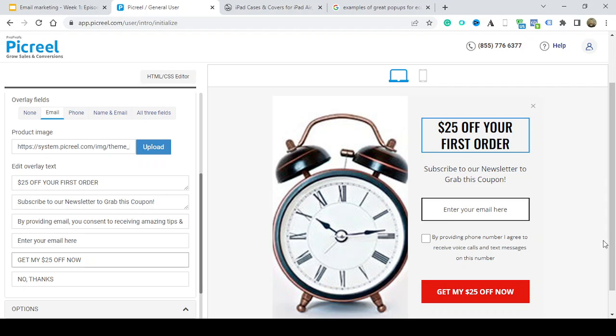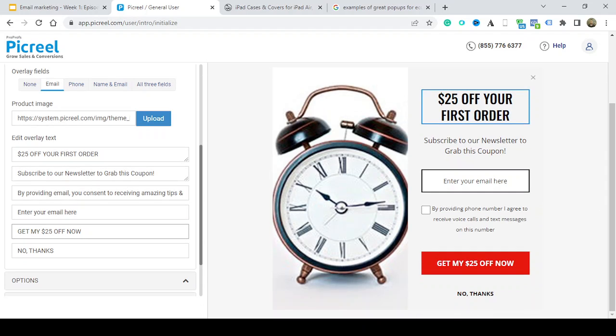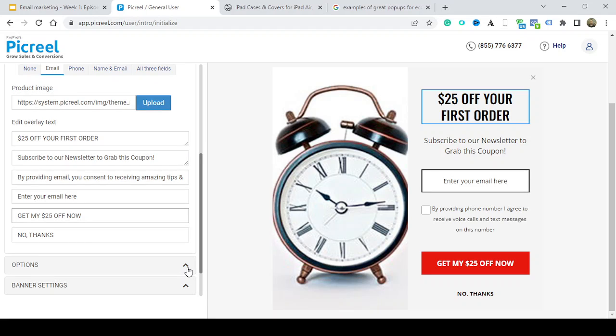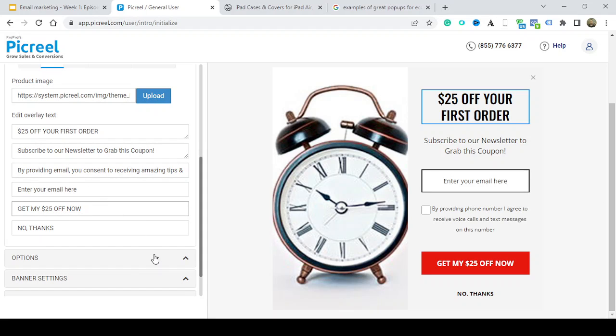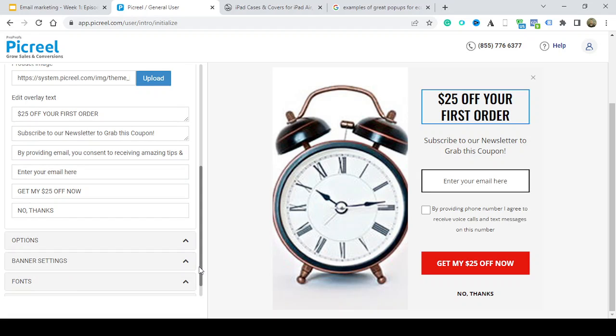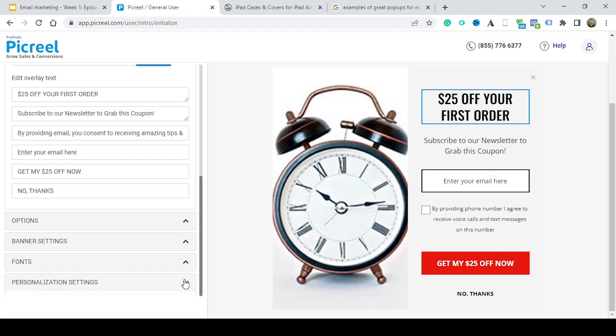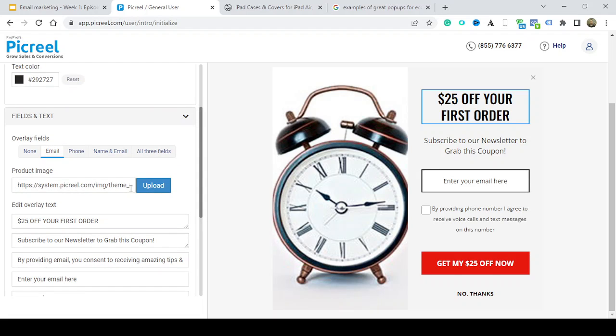And then of course there's the no thanks button that closes the coupon. So that's that. Of course you can go ahead and do some edits on this. What I would like to do is change the image. I'm not really a fan of this image that is uploaded here, so what I can do is upload a different image.